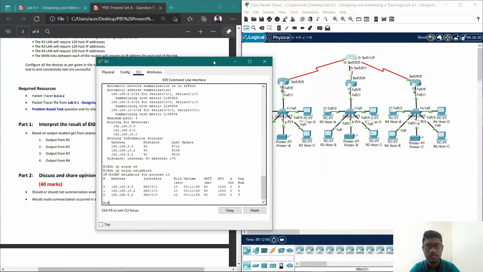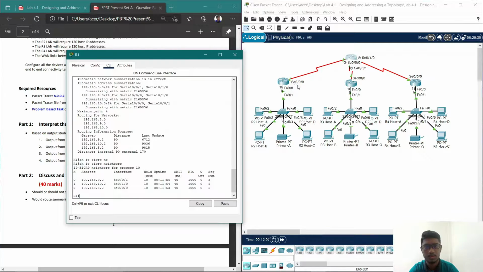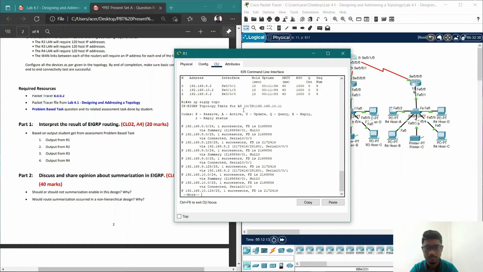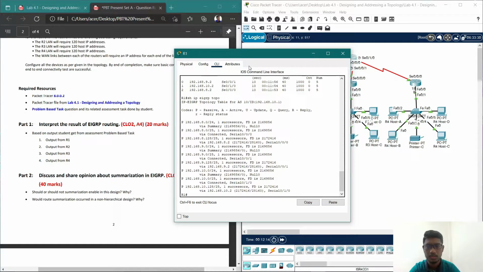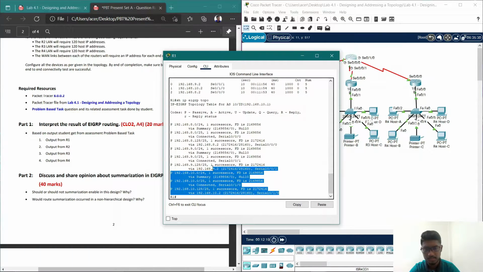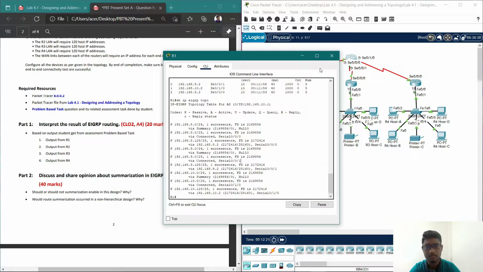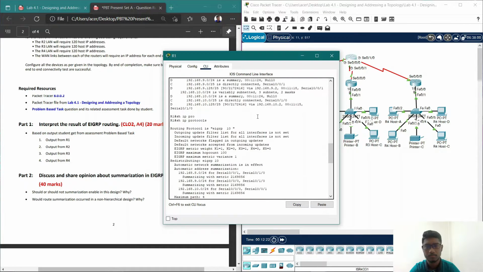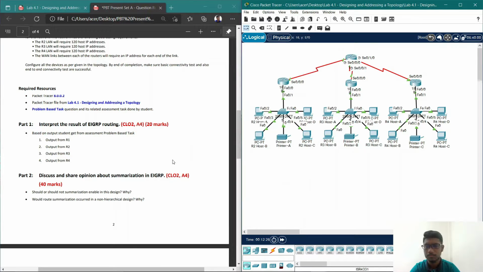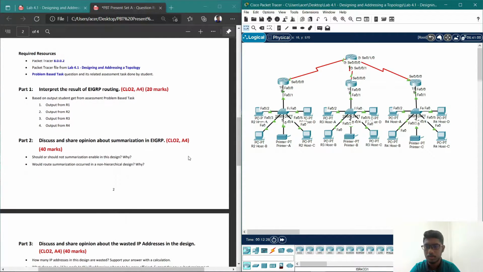So for the R1, we can see there will be three neighbors, R2, R3, and R4. There will be three IP addresses. And finally, the topology. In our R1, we can see 1, 2, 3, 4, 5, 6, 7, 8, 9 passive networks. So that's for part 1.